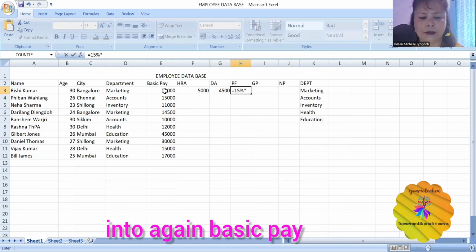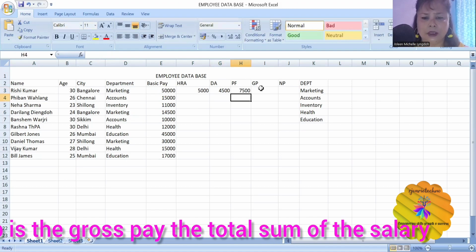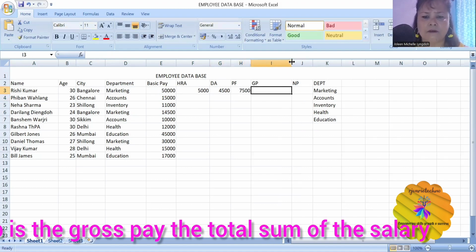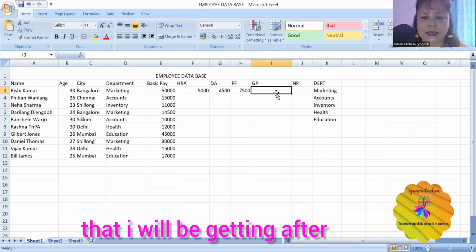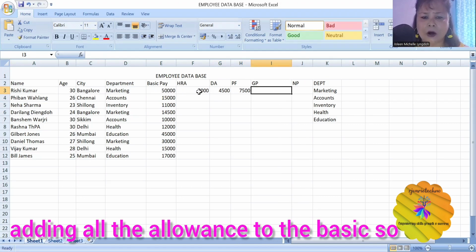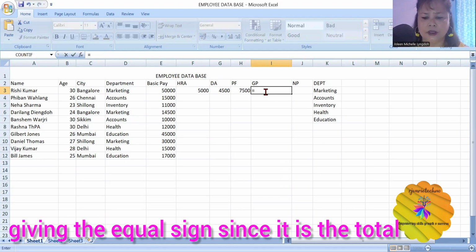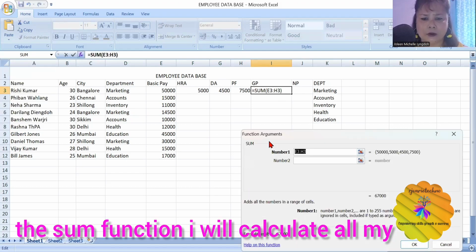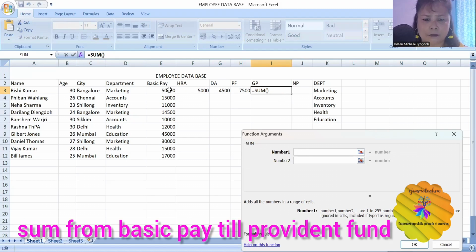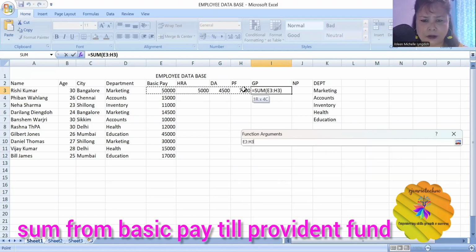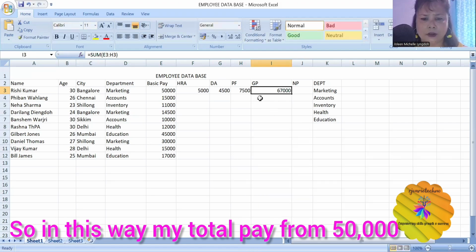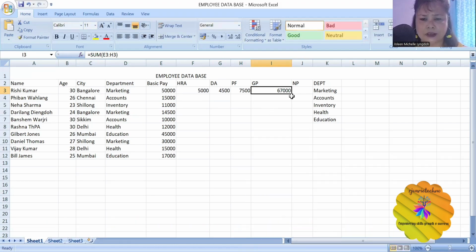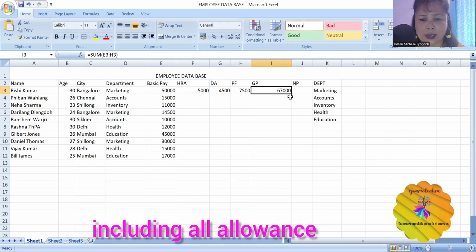into, again, basic pay. GP is the gross pay, the total sum of the salary that I will be getting after adding all the allowance to the basic. So giving the equal sign, since it is the total salary, I will use the sum function. Using the sum function, I will calculate the sum from basic pay till provident fund. In this way, my total pay from 50,000 will increase to 67,000, including all allowance.